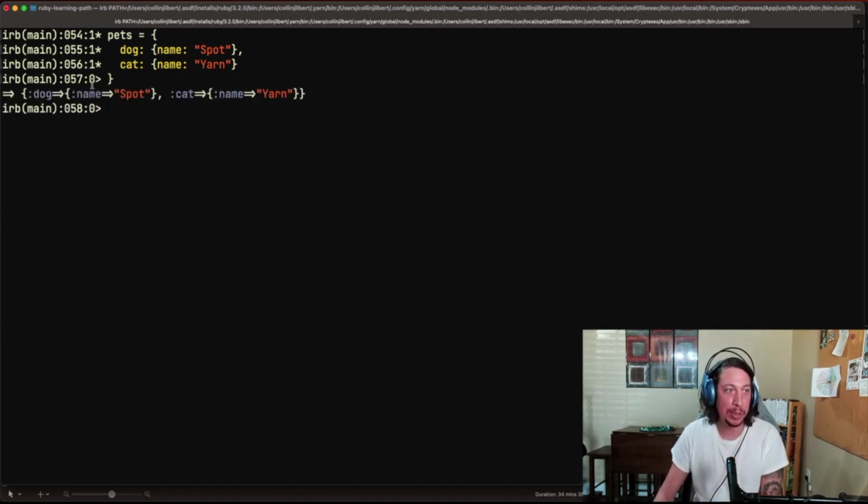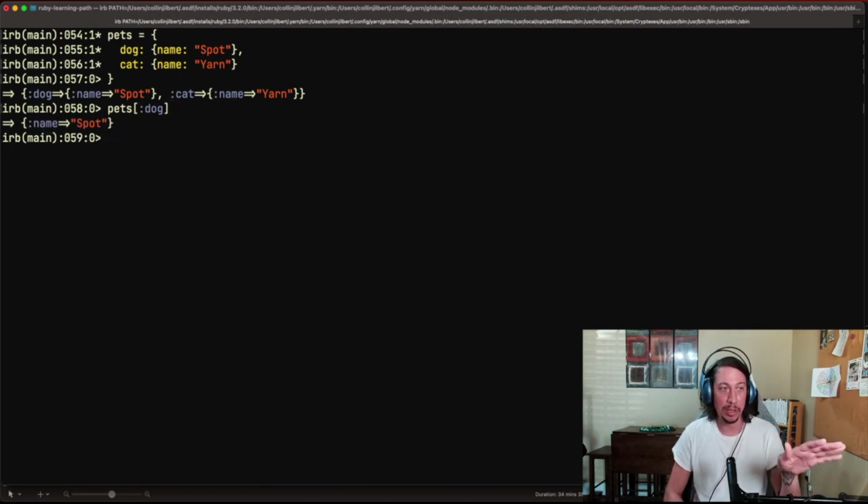So we see that return to us, we have a hash that has keys that point to values that are themselves hashes. So how would we get all the way down to get the name of Spot? So the way we would do that is we would say pets, and we would key into that hash at the key of dog, close that off, and then so let's just do that. We see there that we get back the hash with the name of the dog. To get the actual name value returned back to us, after that closing bracket, we can open up a new bracket and then pass the symbol for name in there, close that bracket, and then we see that we get back Spot.